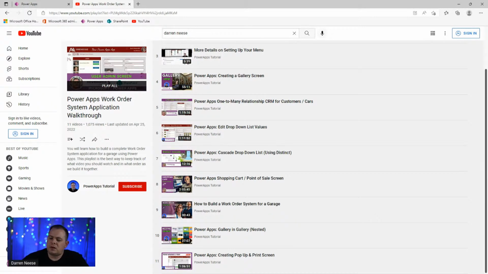And that is about how to gather requirements. So the project that we're going to focus on as an example is going to be this project. If you want a good walkthrough of what the application does so far, there is video number 9, how to build a work order system for a garage. I step through each of the screens up to that point, before we get to the gallery.